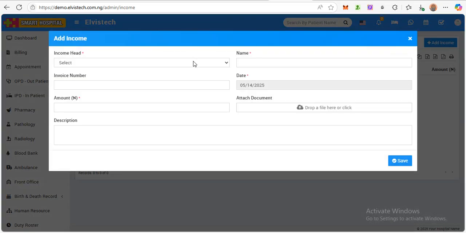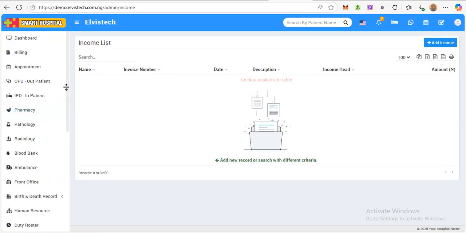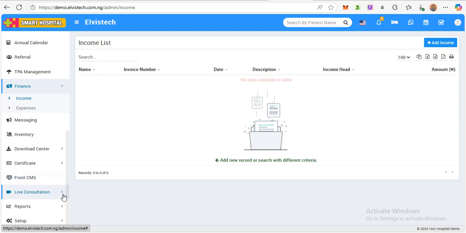So these ones are easier. You can add the invoice number, the amount, description, the date, the name, and you save. So that is it. Then the next one is the same thing you do for expenses. Then these are the messaging channels.